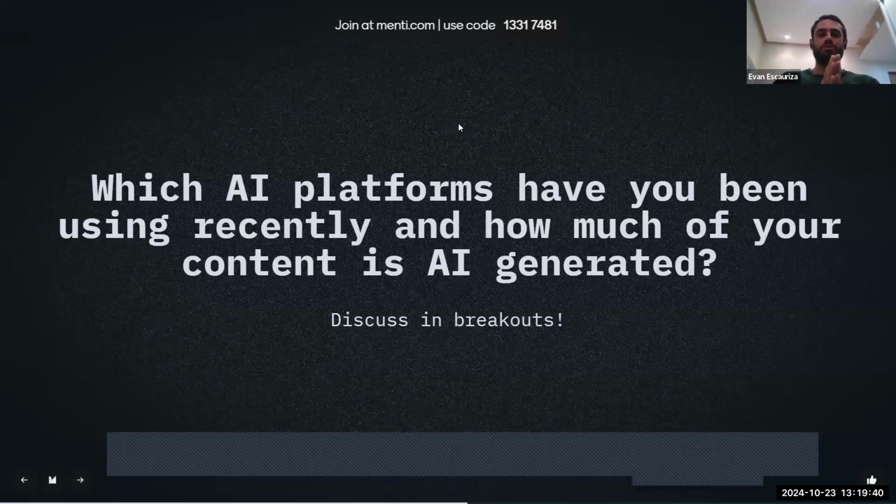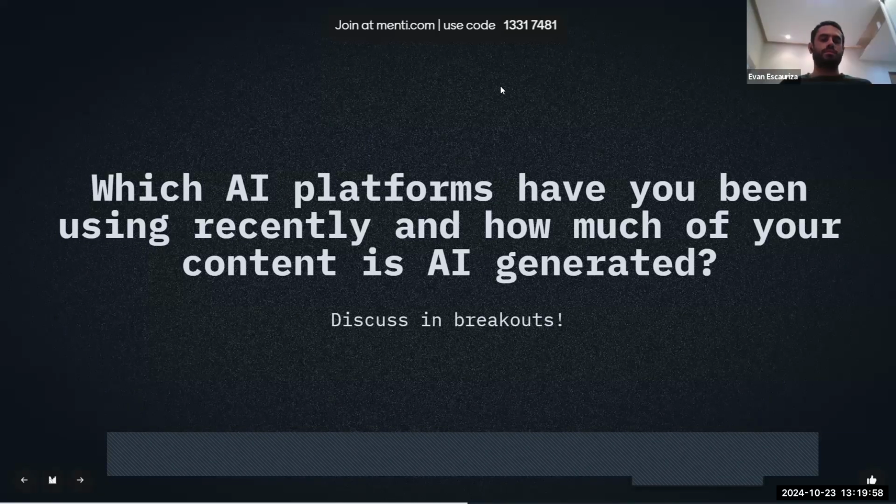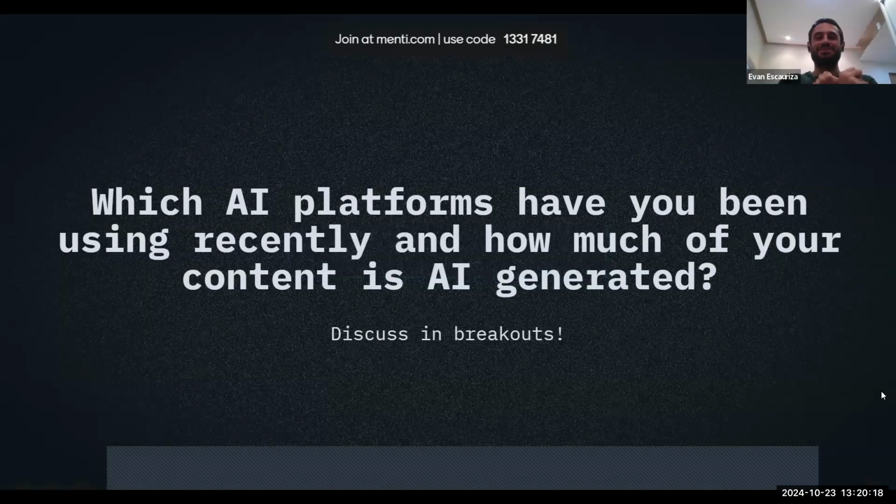So let's have our first breakout room. We're going to put you into groups of 3s and 4s. And the question, which I'd like you all to discuss, guys, please mute yourself when you're coming in. Which AI platforms have you been using recently, and how much of your content is AI generated? Please spend 2 minutes each discussing. Let everyone in the group participate and have a good time. I'm just going to set up the groups right now. They're randomized, okay, guys?